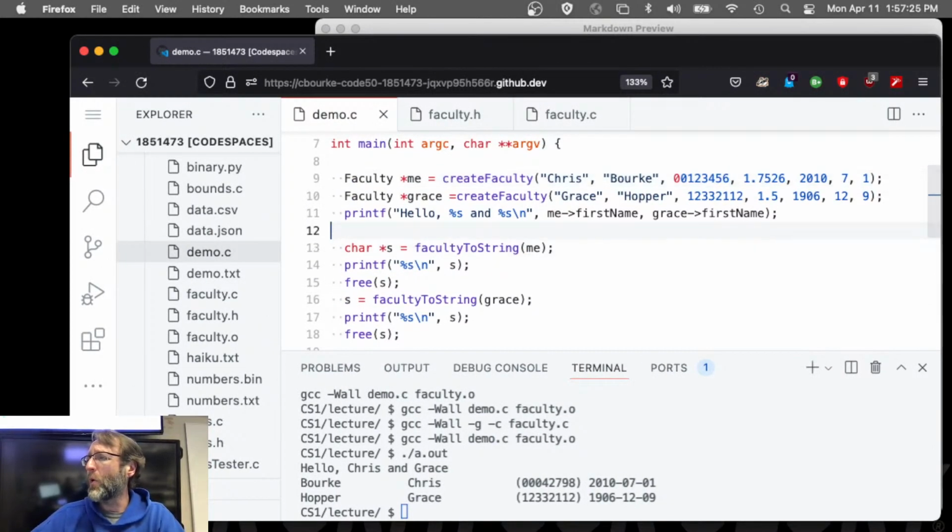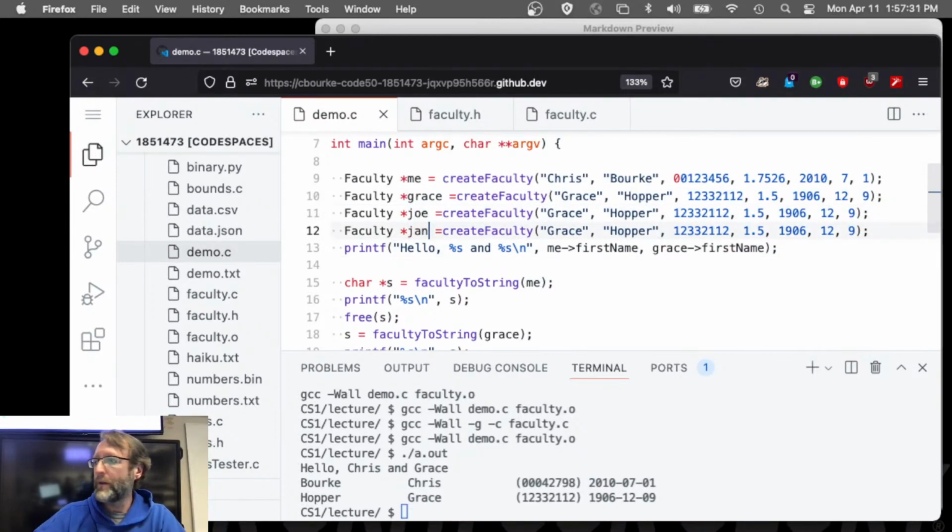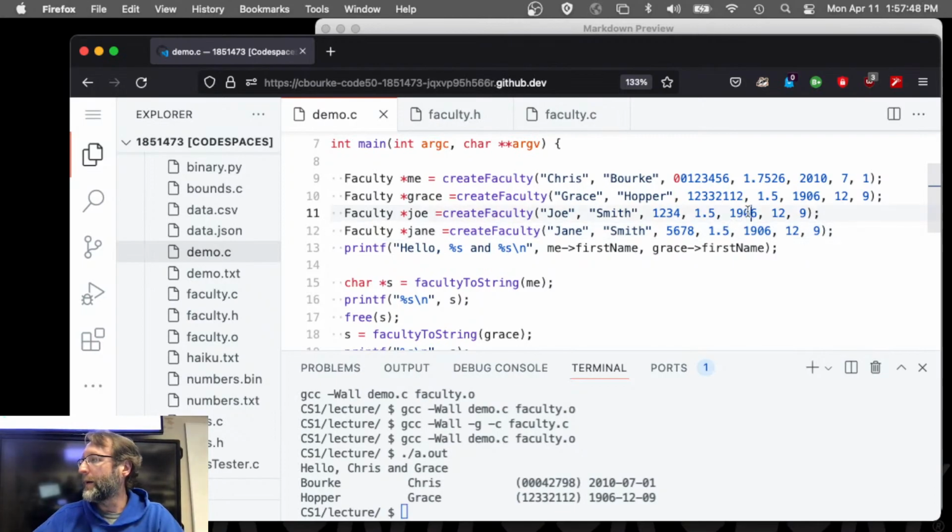All right, let's go back over here to demo. And let me create two more, Joe Smith and Jane Smith. There we go. And I'll go ahead and give them 1, 2, 3, 4, and 5, 6, 7, 8, 1956, and say 2004. Actually, no, 2016, October 3rd, I think it was. What's the significance of that date?